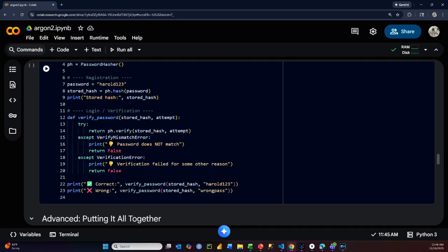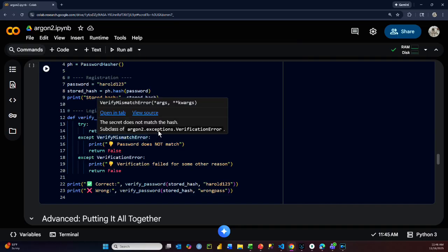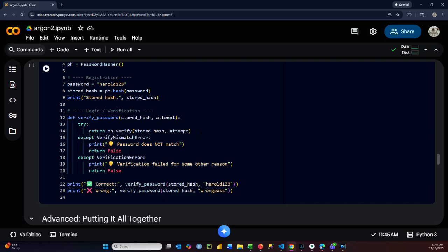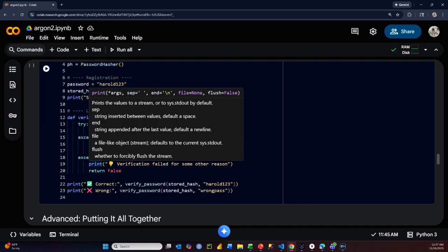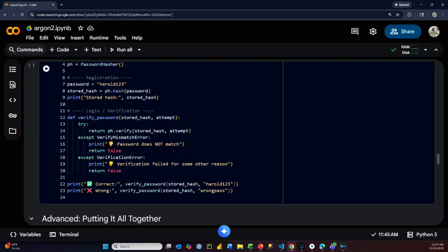So we'll try to return ph.verify with the stored hash and attempt. Compare the stored hash to the hashed password attempt. If it doesn't match, we'll catch VerifyMismatchError, say it doesn't match, and return False. If there's any other error, we'll say it failed for some other reason and return False. And we'll print. To test it, we'll put in Harold123 and that'll say correct.